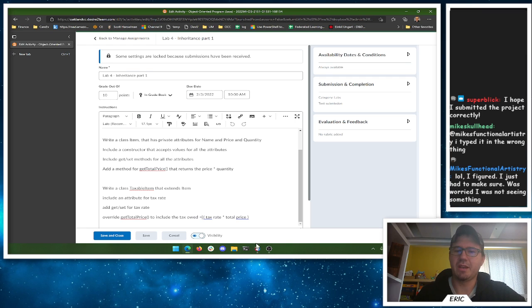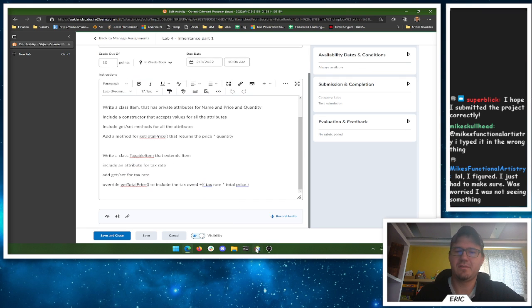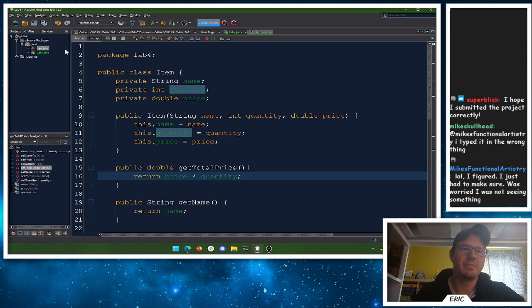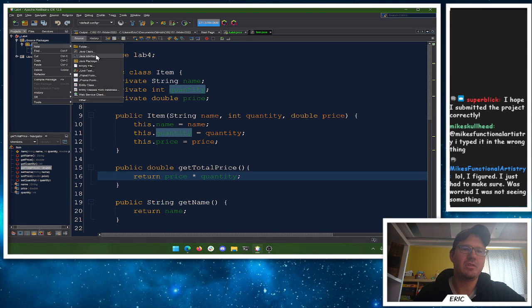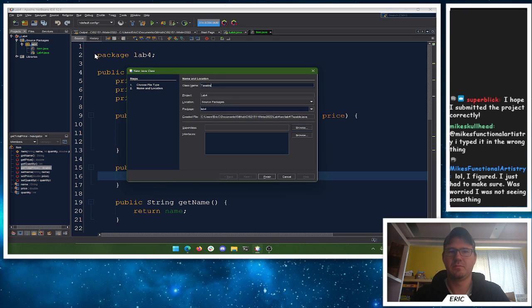That should have been an equal sign, not a plus. I'm sorry. Hopefully that made sense. If you did a plus there, oh, okay. That's my mistake. So let's add a new class here for taxable item.